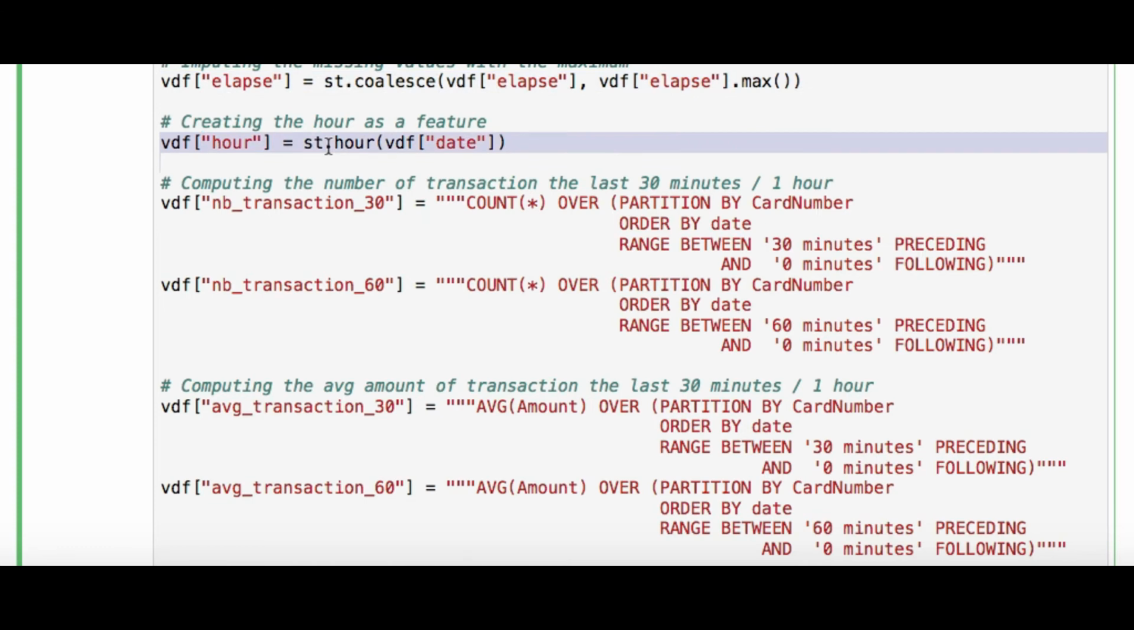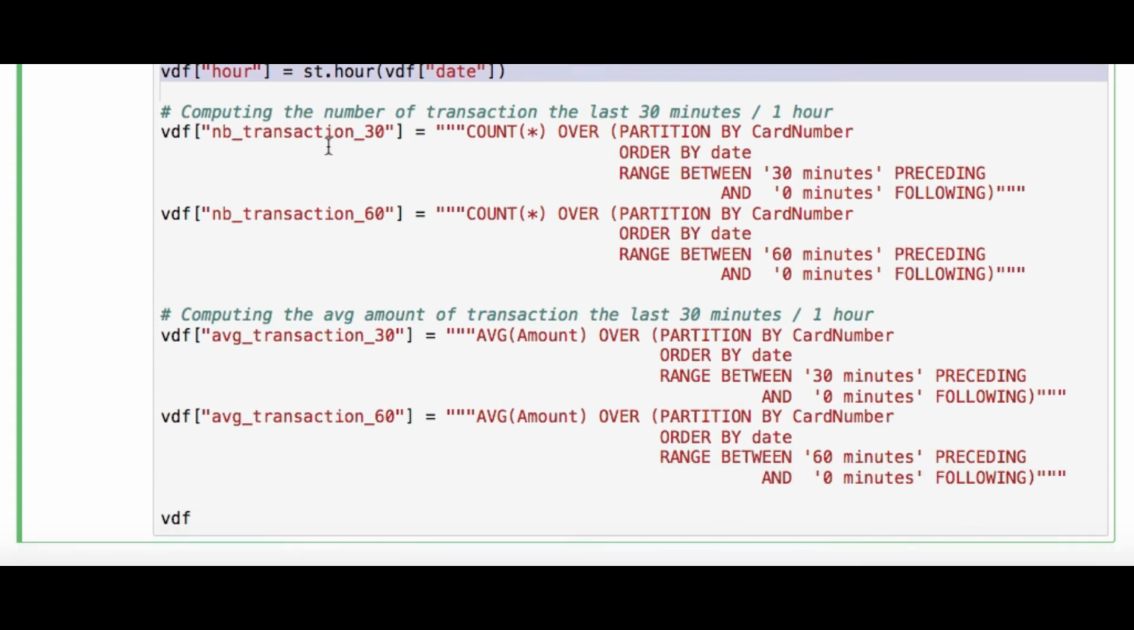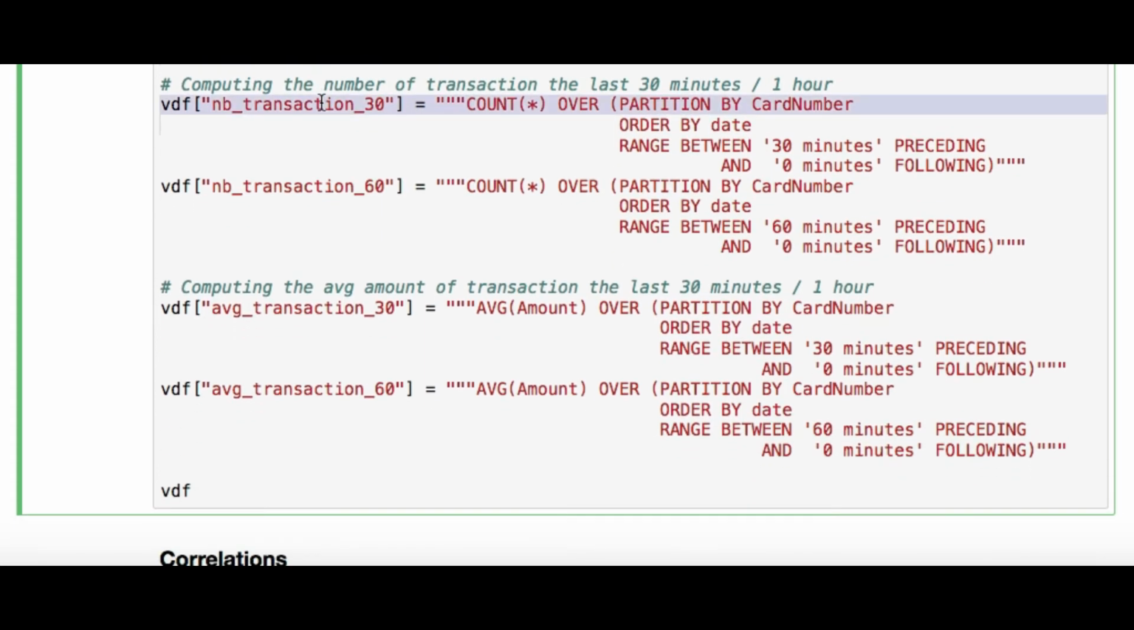Let's now create very interesting features. We can use moving windows to count the number of transactions and their average amount in the last 30 minutes, hour. Moving windows are very interesting features which can catch relevant temporal information. We are looking just before the operation, how many times the card was used, and what was the average amount.